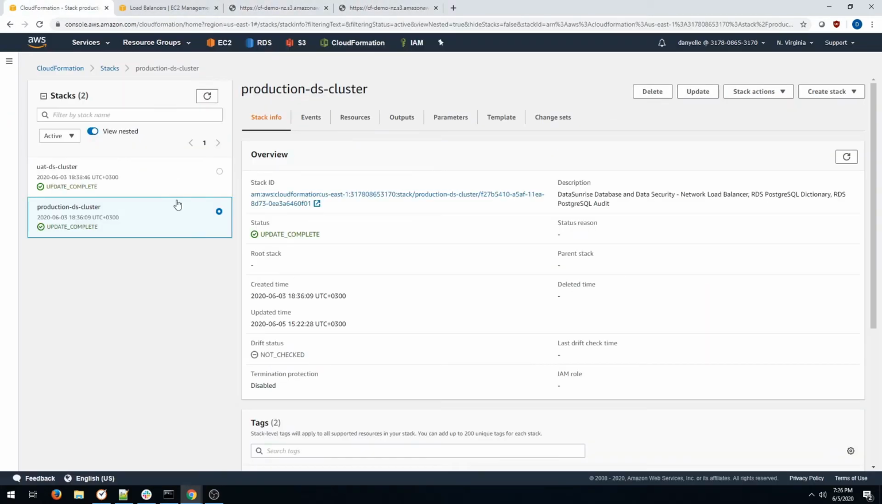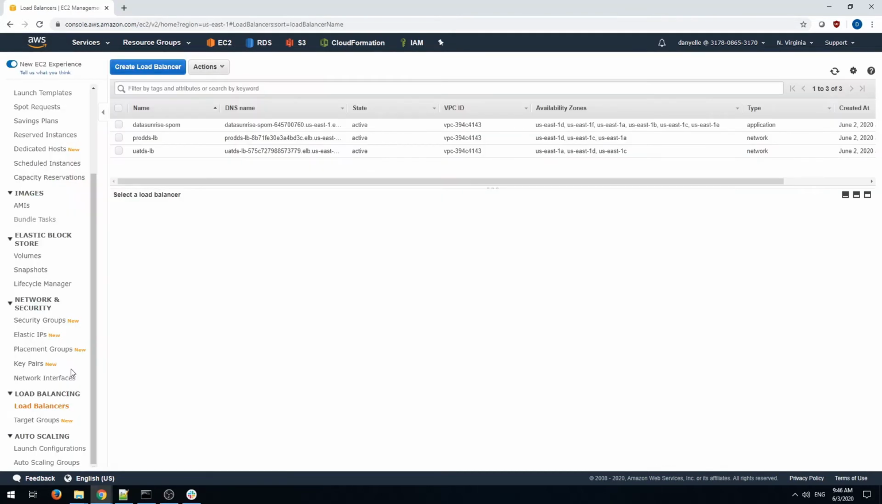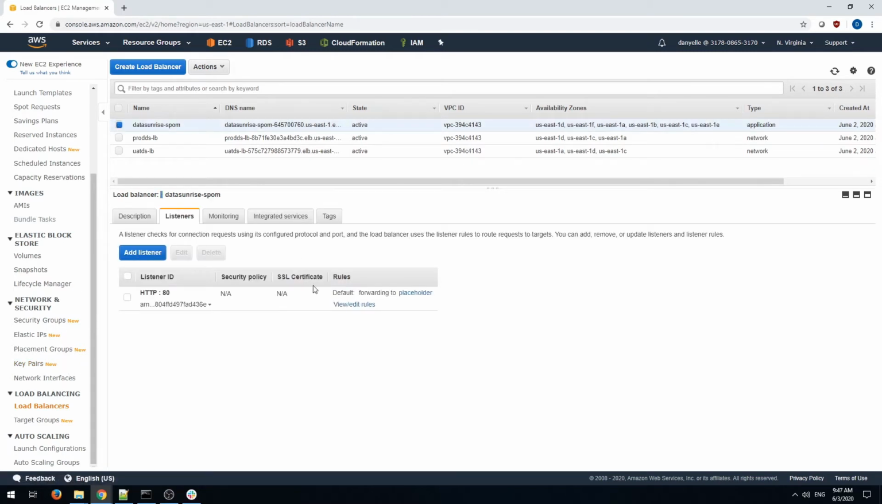In order to save time, I have pre-created my clusters. Let's see what you should do in order to prepare the application load balancer. Now let's proceed to the application load balancer we have created and tune it to our needs. To do that, we will create a simple set of rules for our listener. Let's do this.